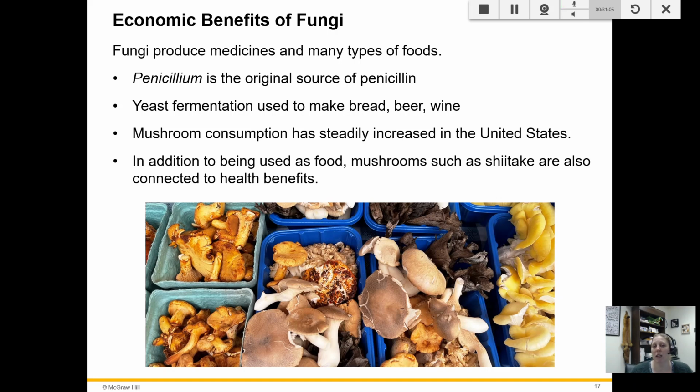Mushroom consumption has steadily increased in the United States, especially as more and more is understood about the benefits of fungi in things like lion's mane, which has been said to improve cognitive function. It's hit and miss. I don't know the long-term studies, but there's definitely going to be some health benefits connected to fungi that we're just now getting into researching a lot more. Super useful, actually a good part of your diet.